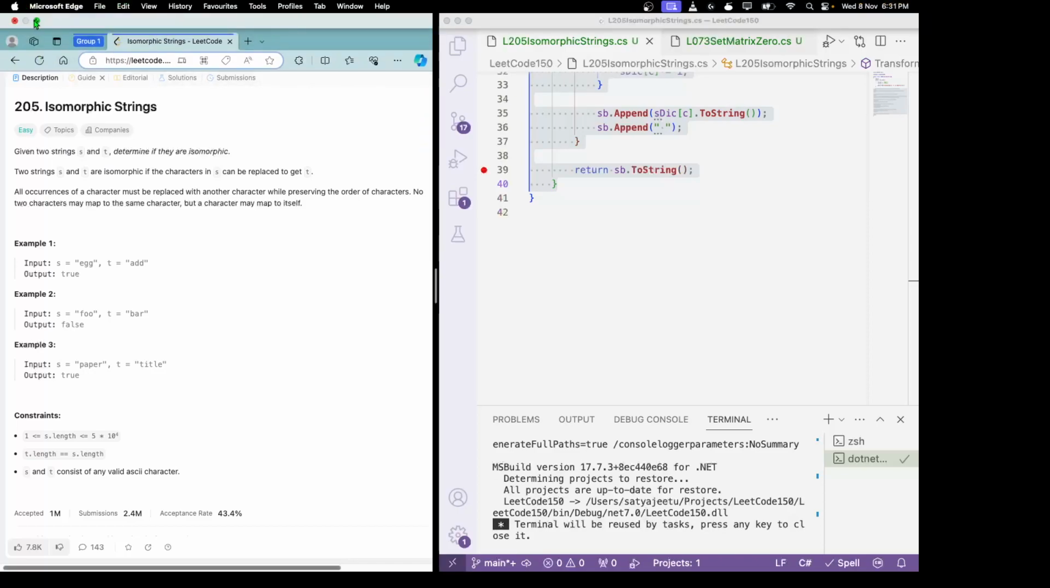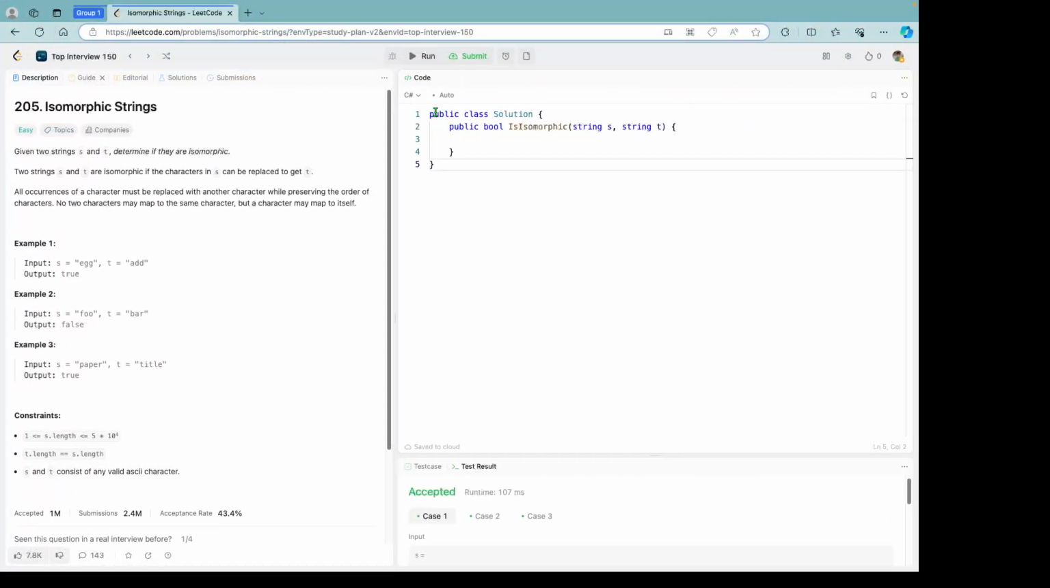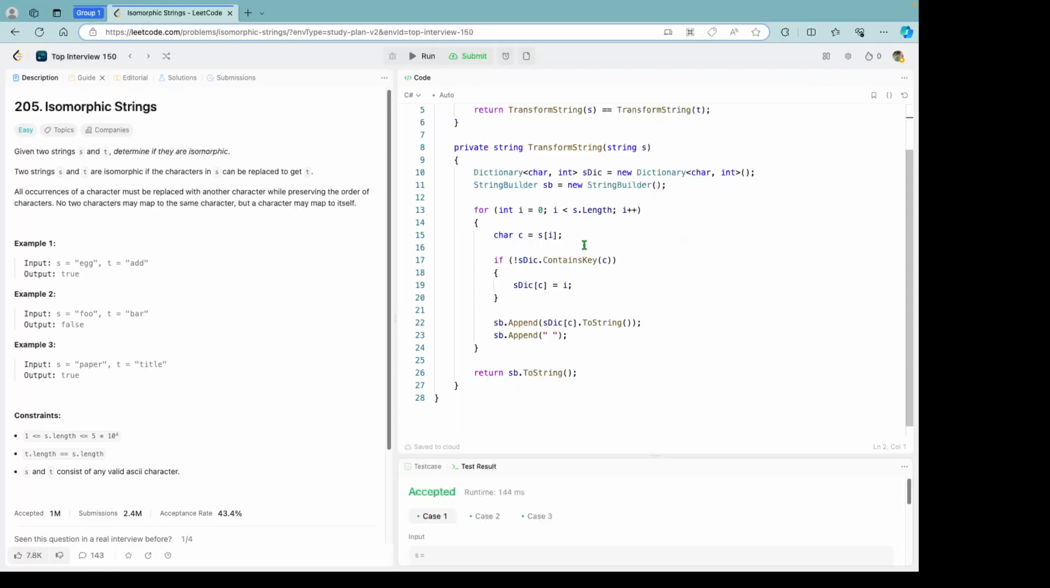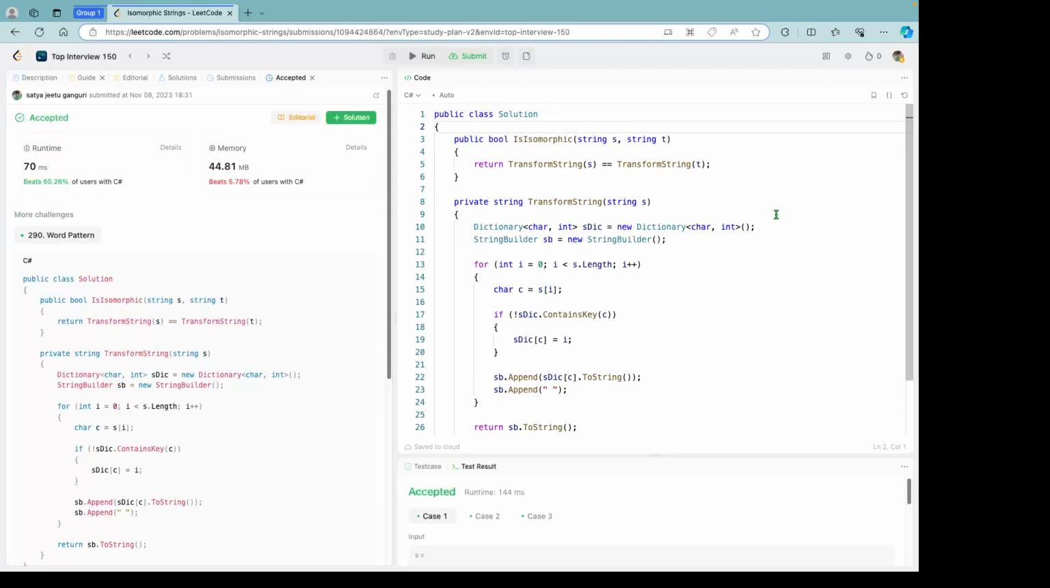What we'll do is save this and run this. It seems to be working. Now let me submit it. Okay, so yeah, it seems to be working and it passes.